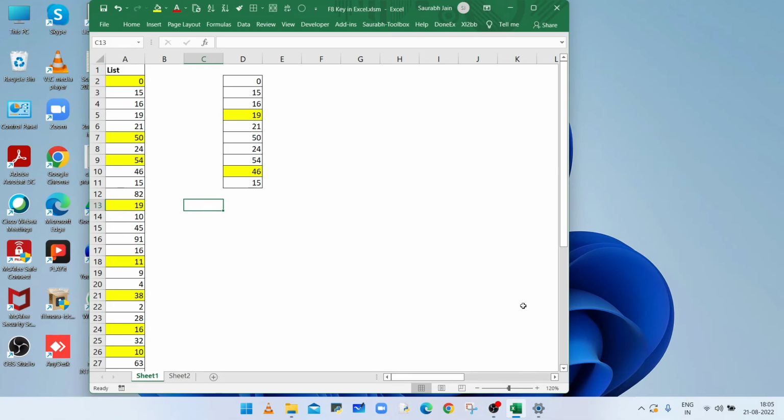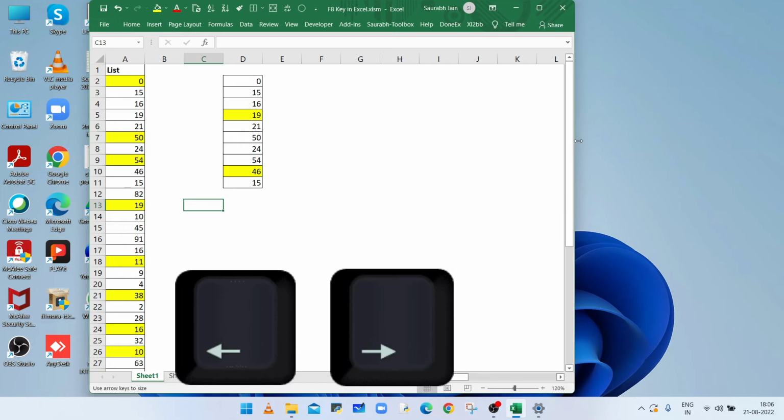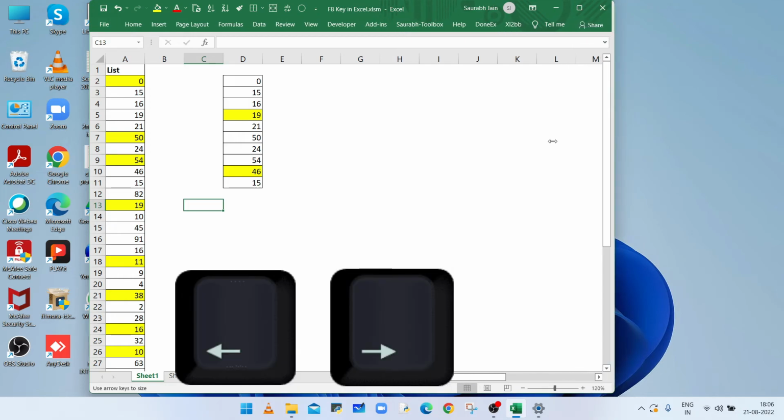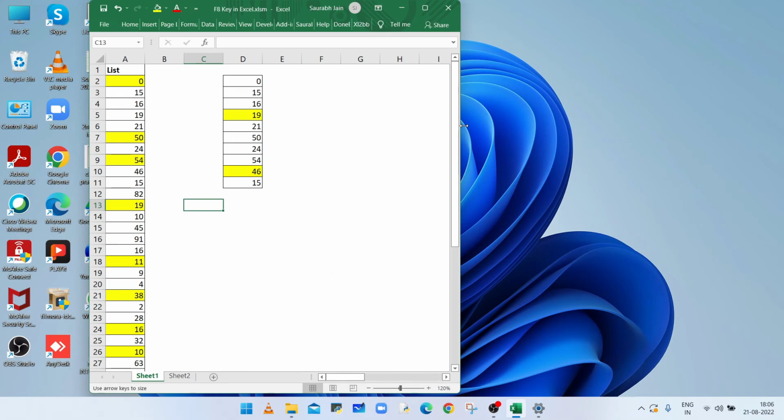If the Excel sheet is not maximized, then you can change the size of the window using the Control and F8 combination. So press Control F8 key. Now press arrow keys or move your mouse to resize the window.